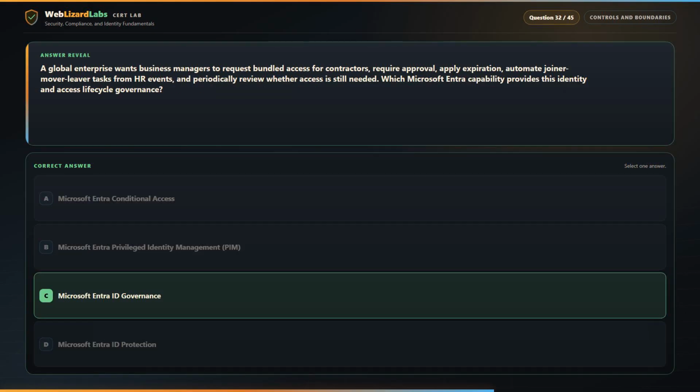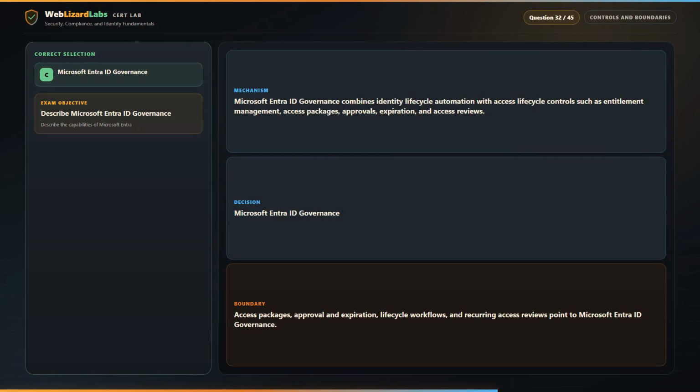Microsoft Entra ID Governance combines identity lifecycle automation with access lifecycle controls, such as entitlement management, access packages, approvals, expiration, and access reviews. The best fit is C, Microsoft Entra ID Governance. Access packages, approval and expiration, lifecycle workflows, and recurring access reviews point to Microsoft Entra ID Governance.